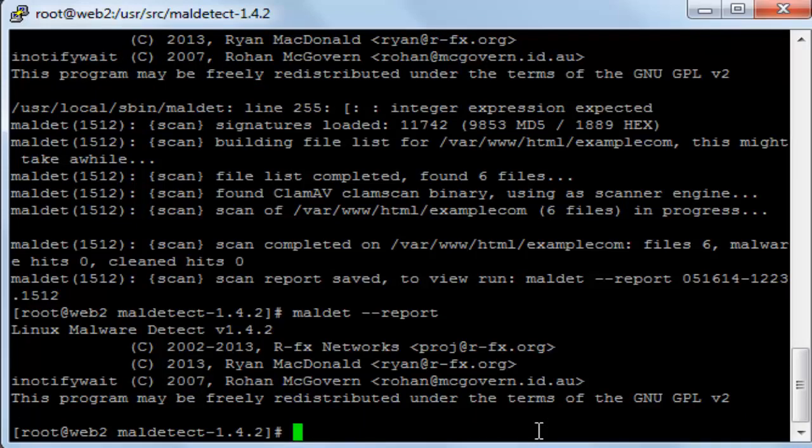And in this lesson we have seen how to install the Linux malware detect. Thank you for watching, and see you in the next lesson.